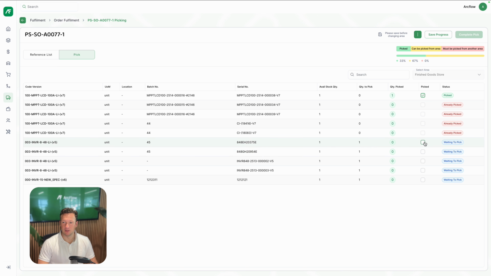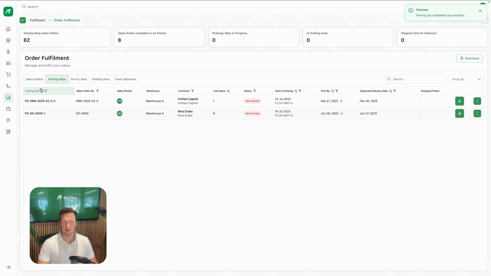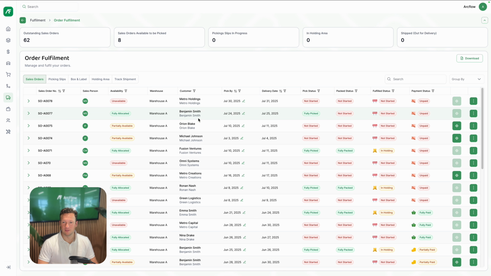The same thing will happen here with the inverter. I can see that I've picked this one here with the serial number, the other ones have gone into the already picked state. Finally, I need to pick this new one down here. You'll also see in the top right, we have the same icon that shows us how far we are through the process, the same as in the kitting. Now, we can save our progress, which essentially reserves these particular serial numbers, and then we can complete the pick. By completing the pick, it has disappeared from our picking slips area. And if we go back to our sales order, we'll see now that it's fully allocated and fully picked.